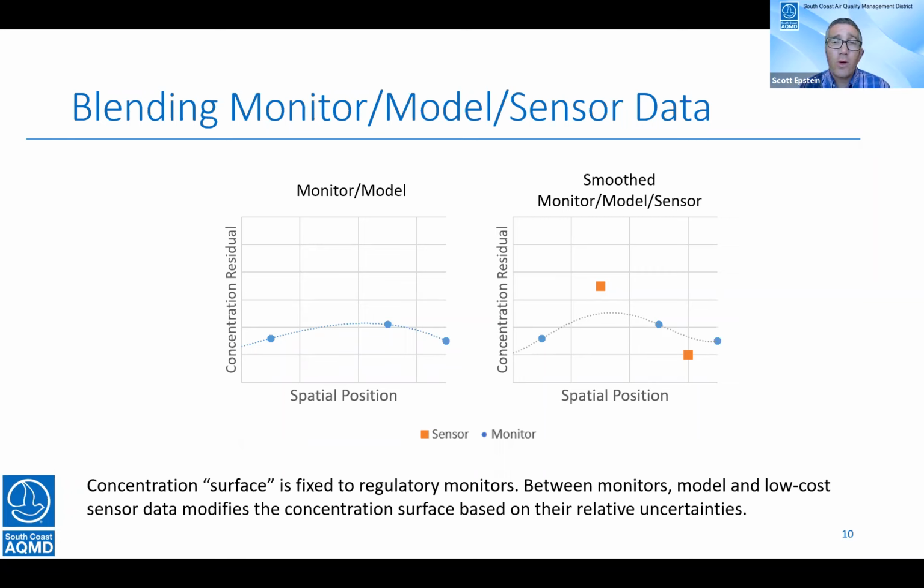So with no low-cost sensors, which is the plot on the left, the model field is tied down to the regulatory monitored values. With low-cost sensors, we combine the sensor data with the model data based on their relative uncertainties. The low-cost sensors bring the concentration field closer to their measured value. It doesn't quite force it to that measured value, but it brings it closer. So basically, in between the monitors, the model and the low-cost sensor data are weighted based on their relative uncertainties and are used to shape the map.